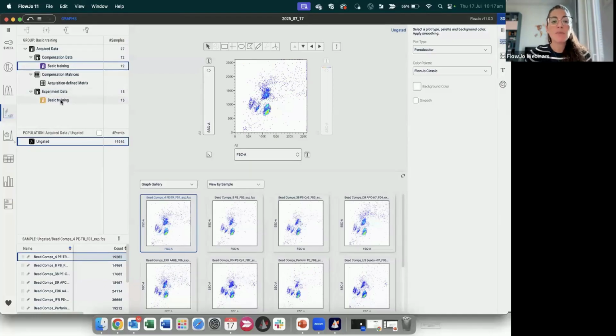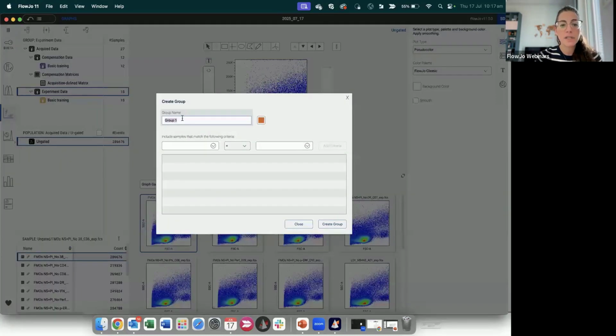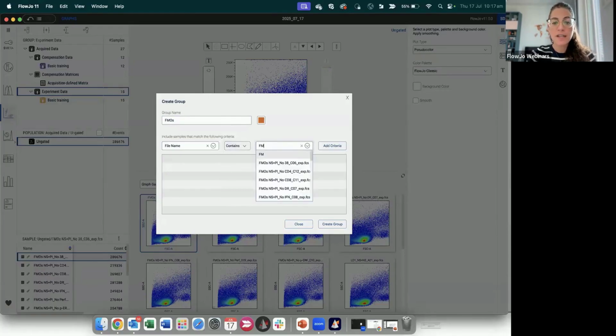So here I have my FMOs and full stained. So eventually I could divide them into 2 different groups. I could basically select the experiment data, right-click, and choose create child group. And same thing as before, I can name this group FMOs. I can select file name to define this group. And I can say include in this group all the files that in their name contain FMO.